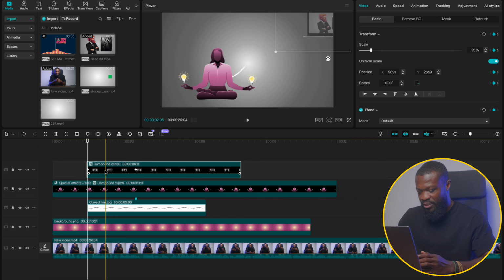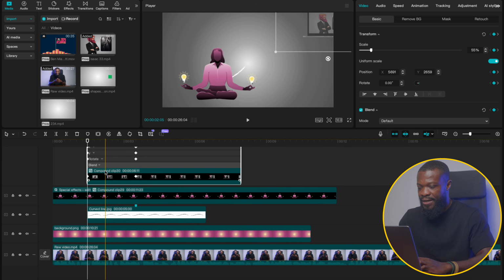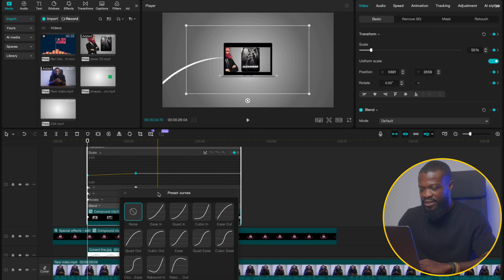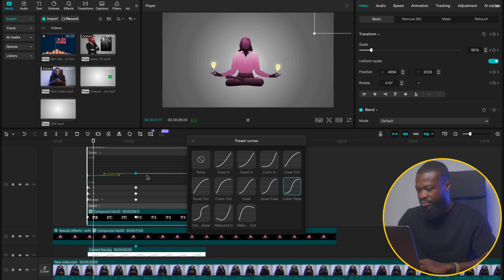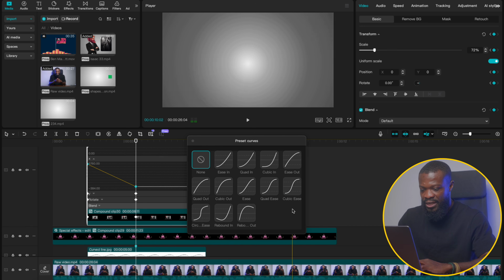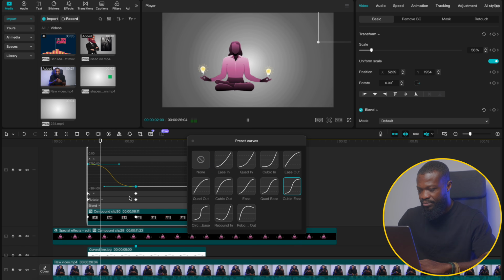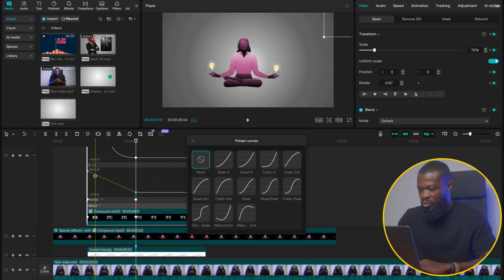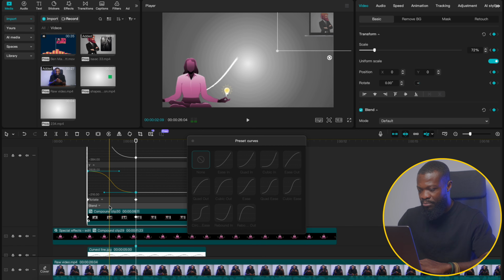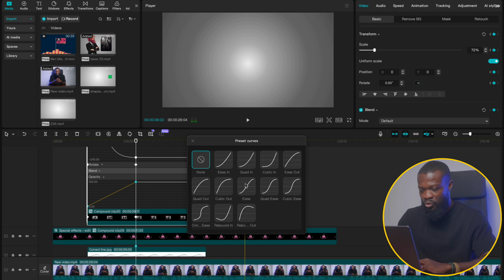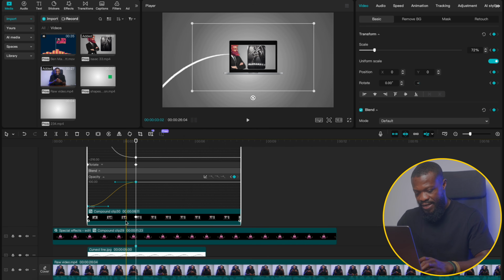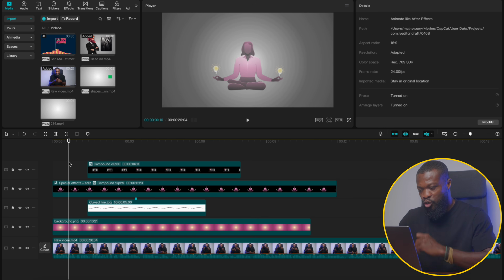Now what I can do is play with the curves, Option K. Let's start with scale, right click, show all presets, and go for cubic ease. Then we'll go to X, click on the line, and go for the same. Then we'll go to Y-axis, select that. Then blend that one. I want it to be ease. Now option K. When you look at it, let me play and show you guys.